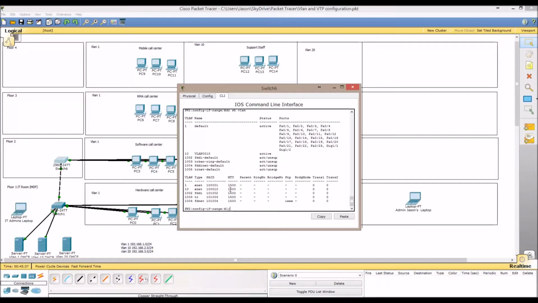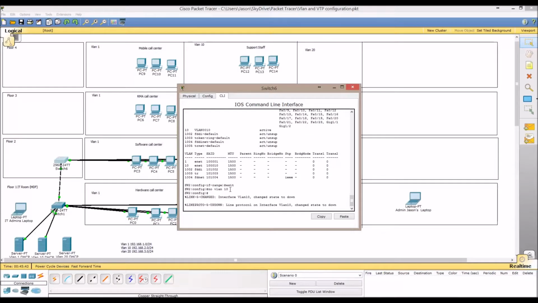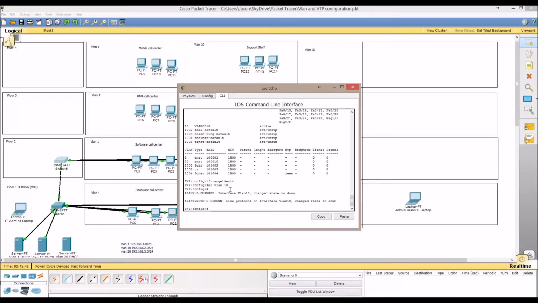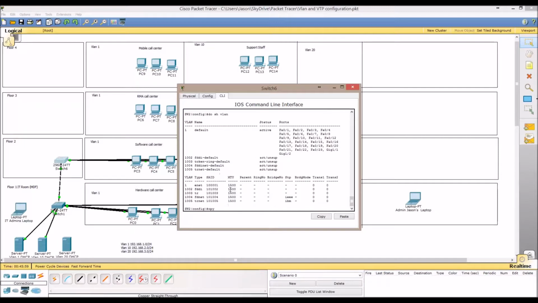So now we can do the no VLAN 10 command, and you can see where that went down. We can even delete the database, but it's not necessary. You can just put no VLAN 10, and now it's gone. If we do a do show VLAN, you see VLAN 10's gone. So let's do a copy run start.